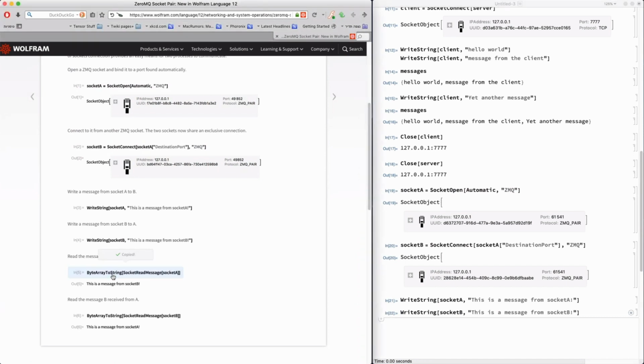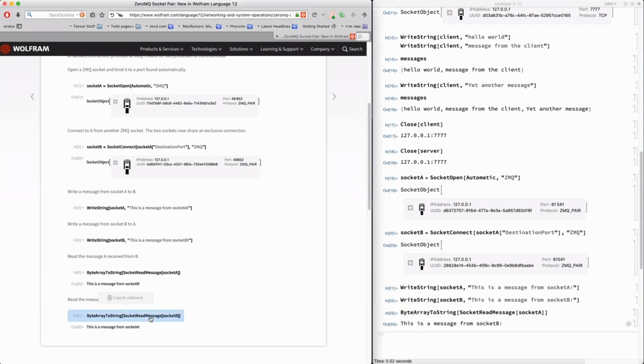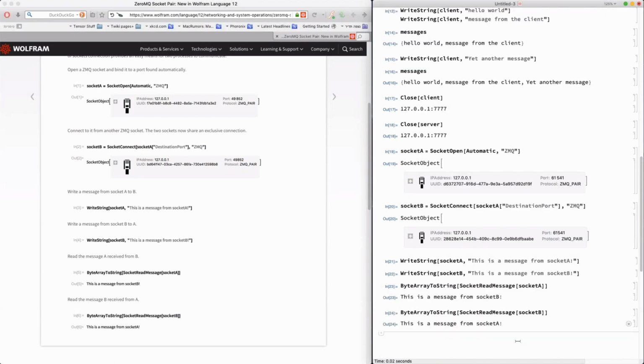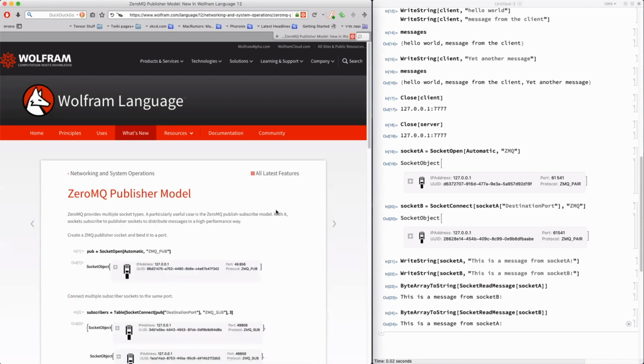Socket read will extract the message as a bunch of bytes, because you might be sending raw binary data, so we're going to convert that to a string in this case. And so socket A received the message, this is from socket B, and socket B received the message, this is a message from socket A. So that's just illustrating the basic functionality of ZMQ.